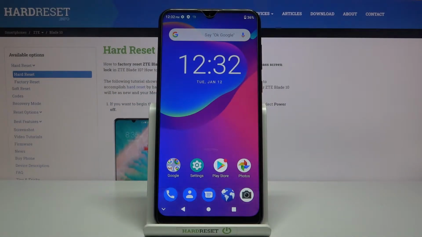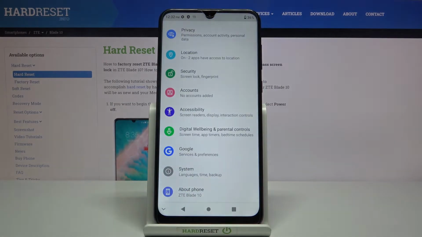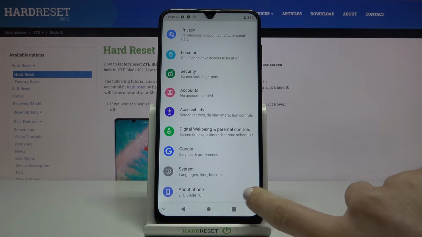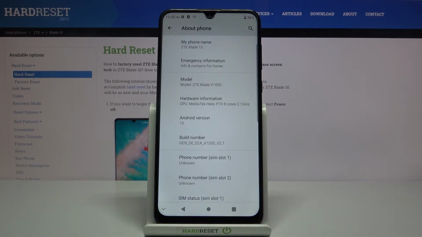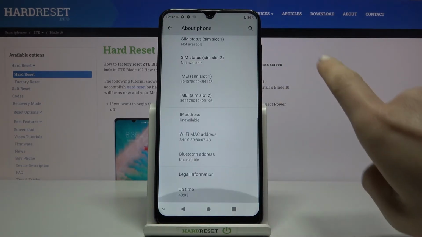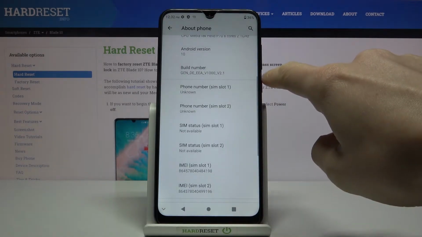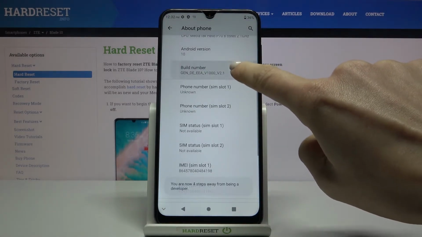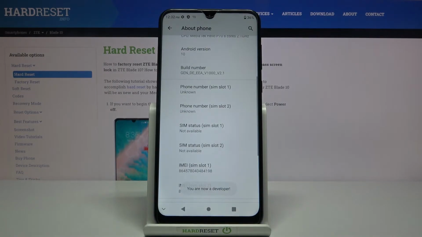In front of me is ZTE Blade 10, and let me show you how to activate developer mode on the following device. So at first, just reach the settings, then find and select About Phone, it's at the bottom of the list, and here, locate build number. Here it is. Click 7 times on build number, and as you can see now we are a developer.